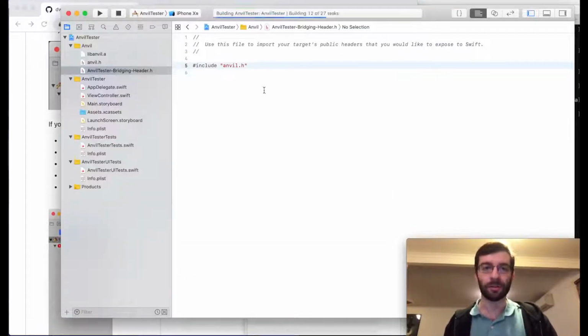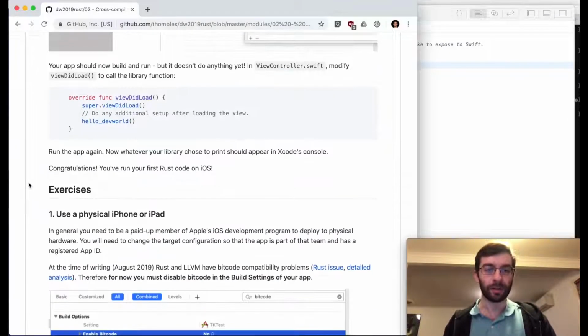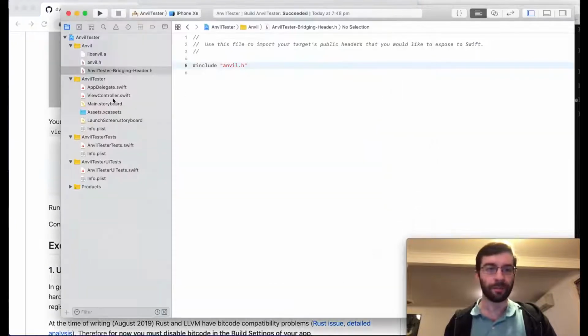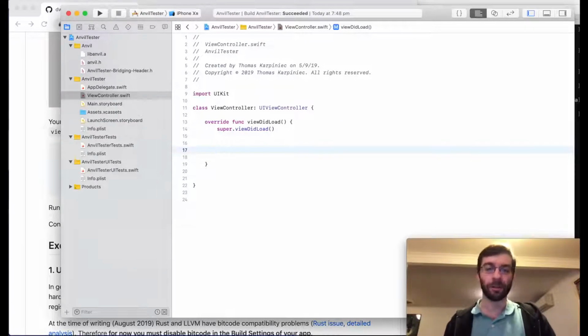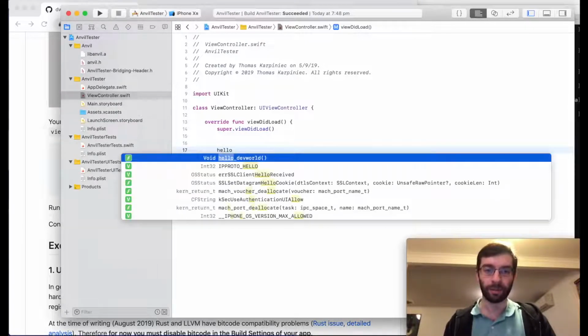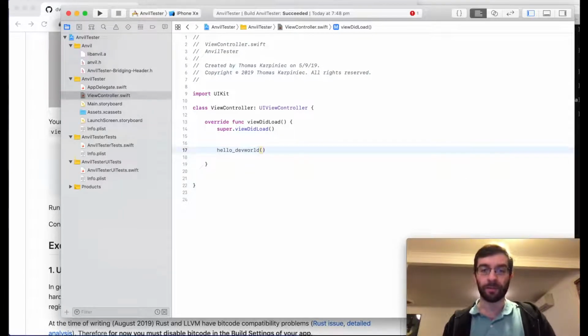So I'm going to try and build and run, or just build for a moment, this project. Okay, it seems to be linking okay, but we're not actually using it for anything yet. Let's go into our view controller, and we're just going to use this viewDidLoad as a bit of a dumping ground for testing out our library today, because we can't be bothered writing any actual iOS UI code. So you can see that autocompletion has actually picked up the imported function, hello dev world, and now I can run this thing.